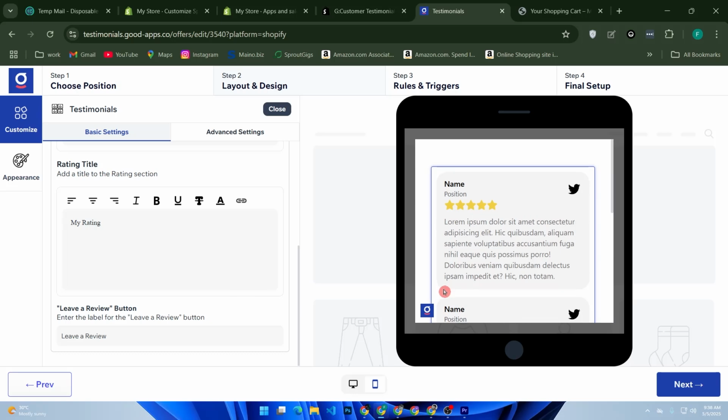Want to automate this? My testimonial apps let you send review request emails after purchases or import reviews from Google or Facebook. This keeps your slider fresh with real, updated reviews, and that's it. You have now added a high converting testimonial slider to your Shopify store the smart way.